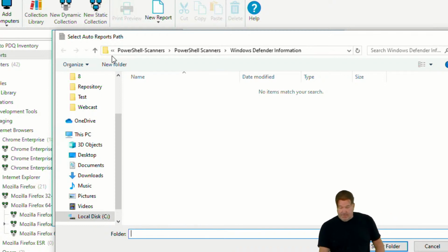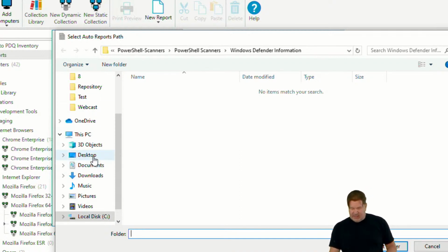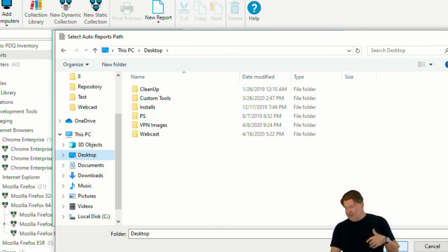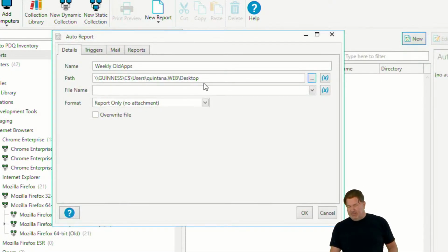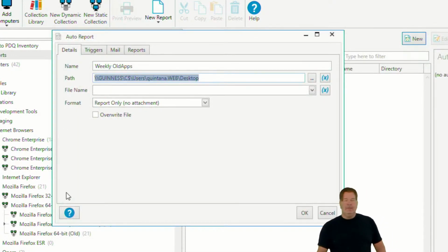All right. So the path. Now, regardless of whether you email or not, you're going to have a path. You can put this in. I am just going to grab the desktop for the sake of the webcast here, but you'll notice it is a beautiful, wonderful UNC path. UNC path to file share, users, Jordan, reports, weekly, old app reports, okay?